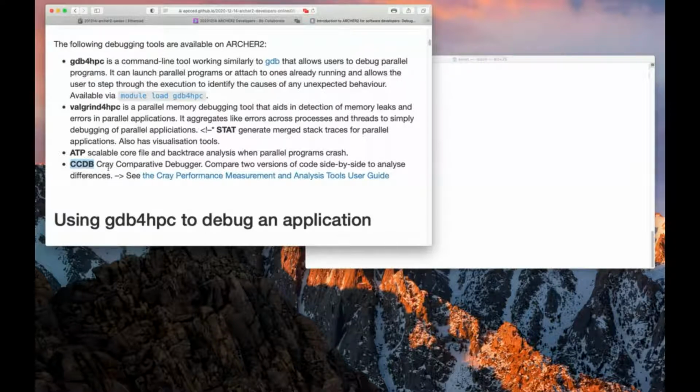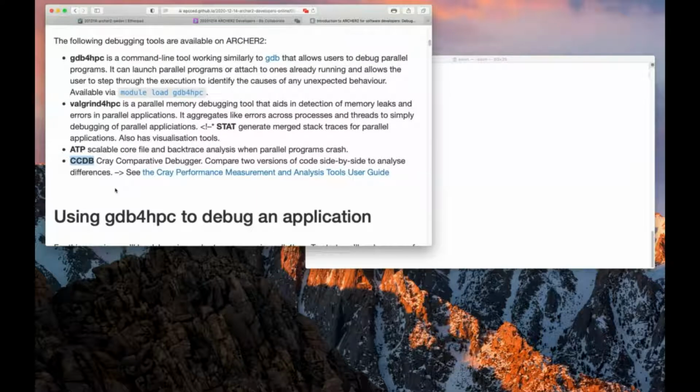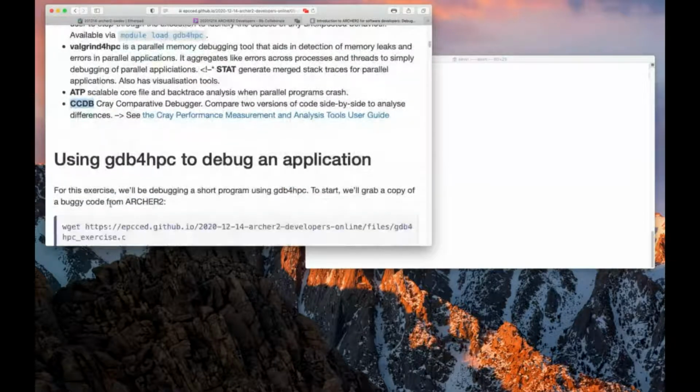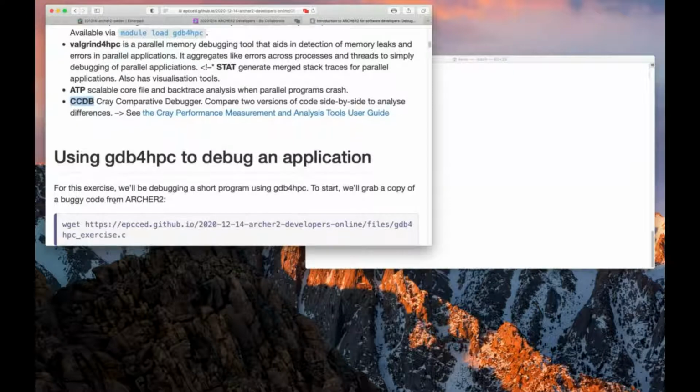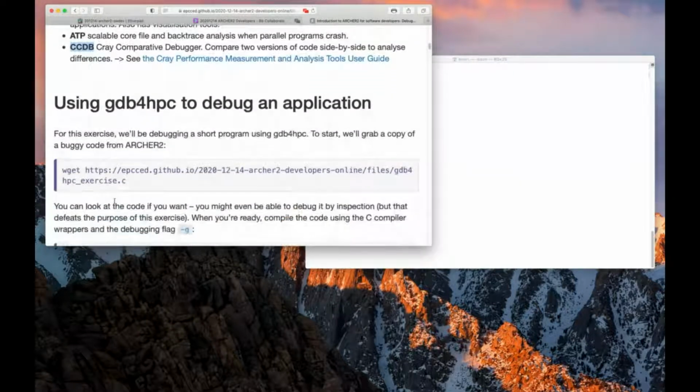If you're running at home, in particular, if you need anything which needs a graphical user interface, you may not be doing very well. So we're trying to avoid anything which looks like a graphical interface at the moment. So Cray provide various documentation on these things, but we're going to have a look at GDB for HPC.